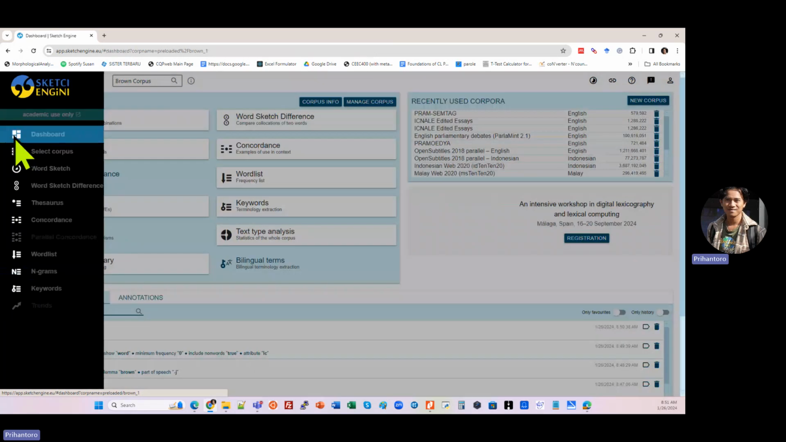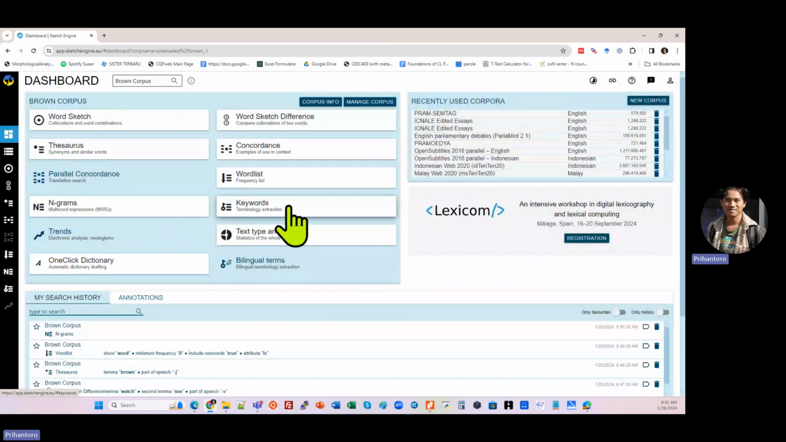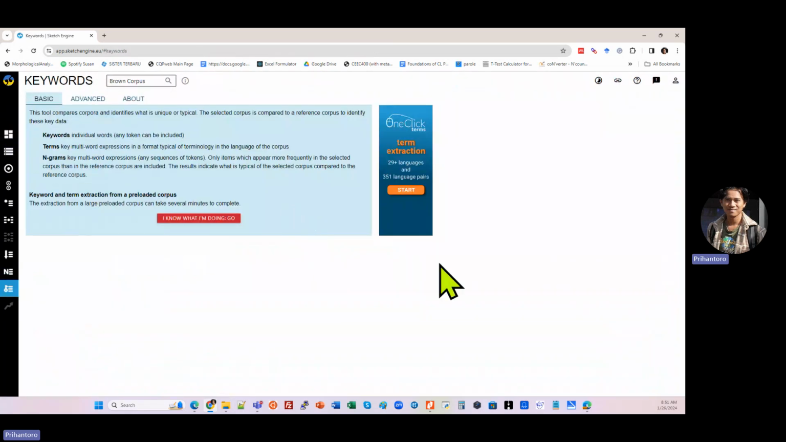Moving on to another feature, which is keyword. Okay, so the keywords here are not like keywords that we choose in our writing. Sometimes we look for important words subjectively. We think that this word will attract readers when we write the papers, so we write that keyword. No, it doesn't work like that here.